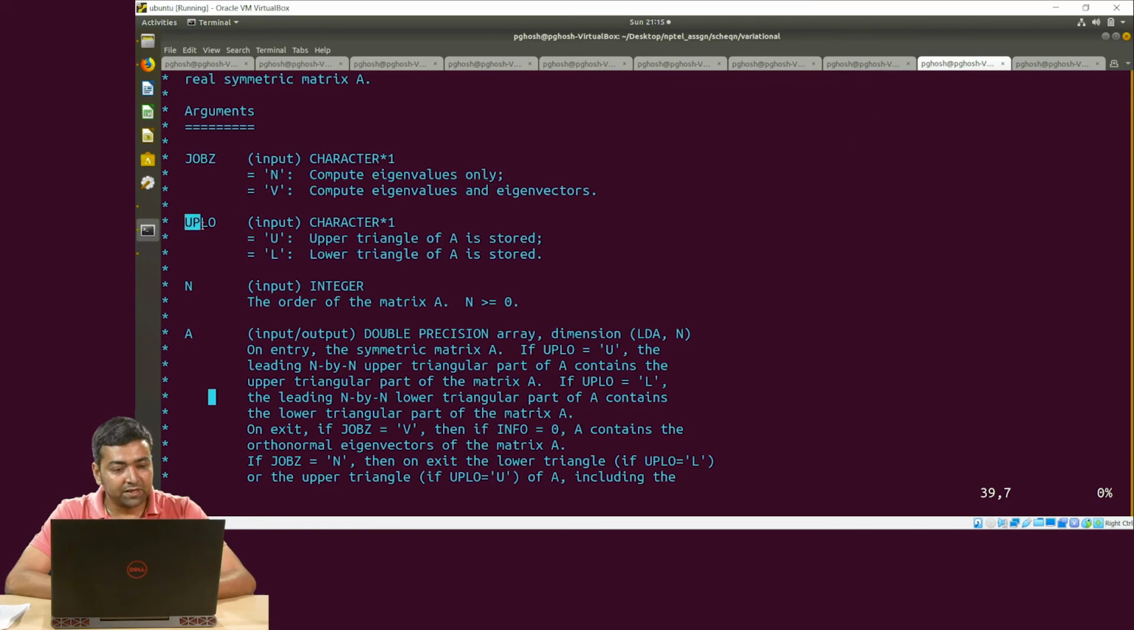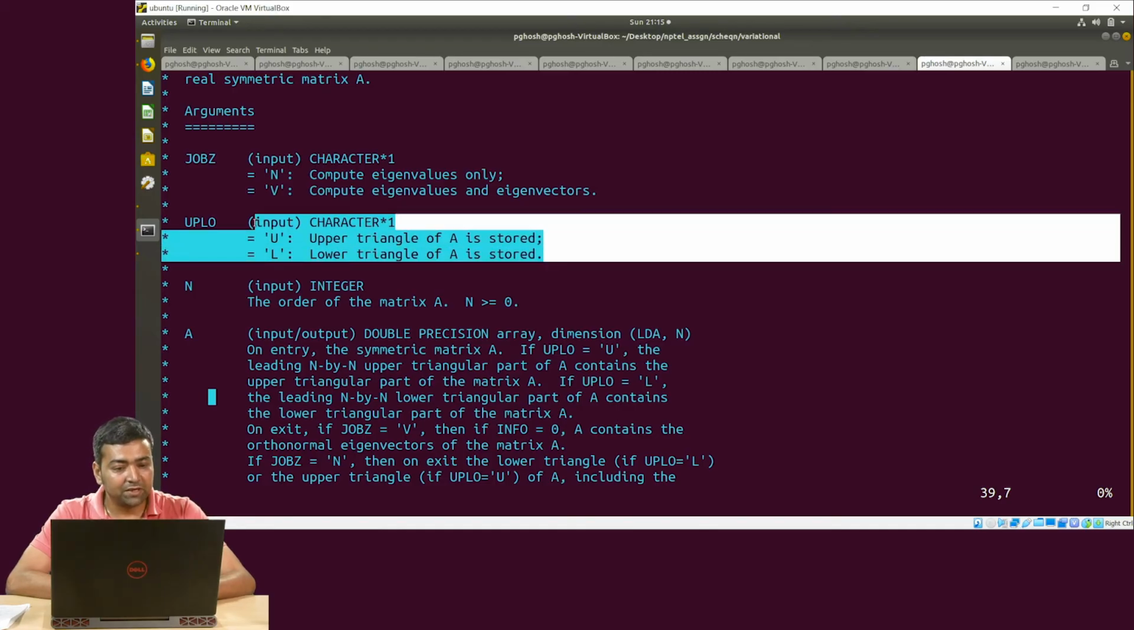Then this is again an input which we need to provide, and it tells us which part of the matrix which we are diagonalizing, denoted here by A, is stored, whether it is the upper triangle or the lower triangle. The reason this is provided to the code is because this matrix is a symmetric matrix, and when doing the diagonalization, the subroutine exploits the symmetry of the matrix.